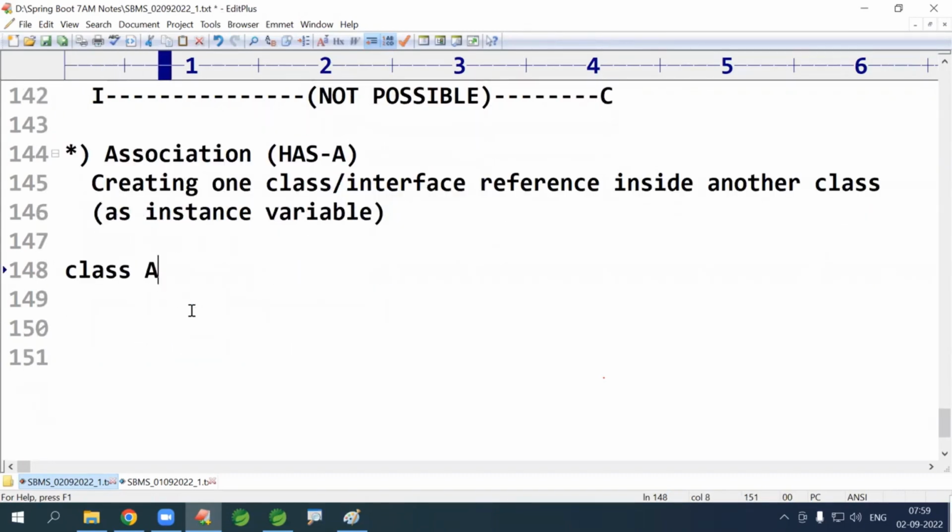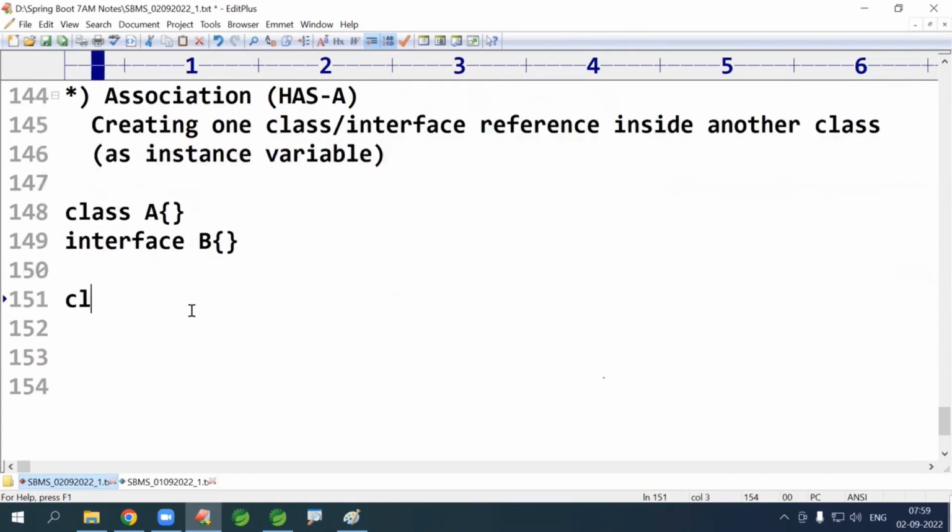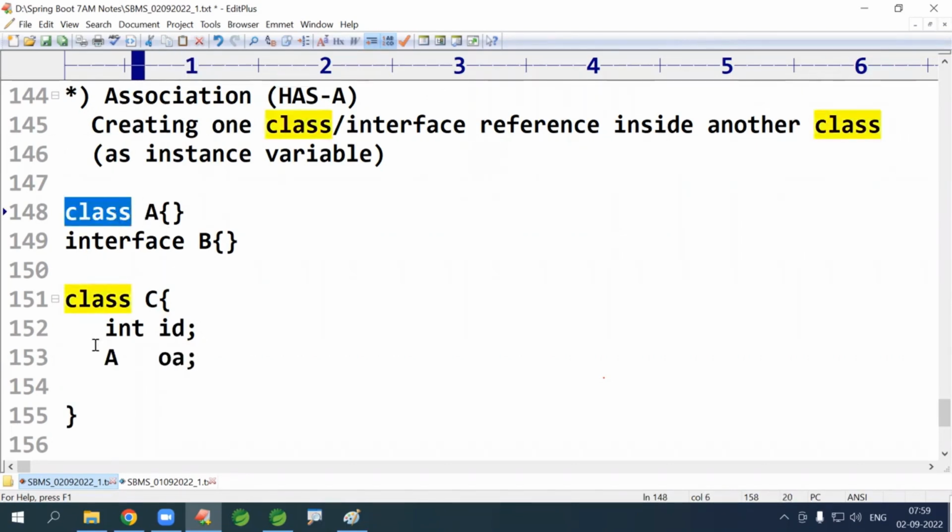There is a class A or interface B. Class C, int a I'm writing. Int is a data type, a is a variable. In the same way, I'm writing A oa. A is actually a class, but here it's a data type only, and oa is a variable. Using a class as a data type and creating the variable is actually called what relation?